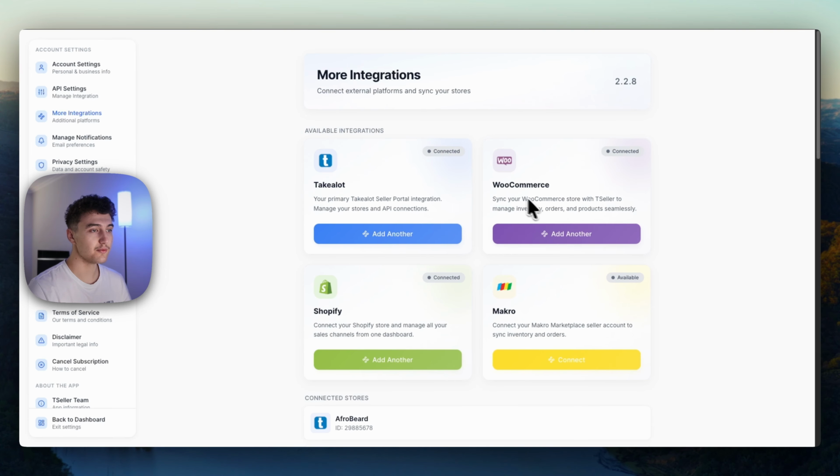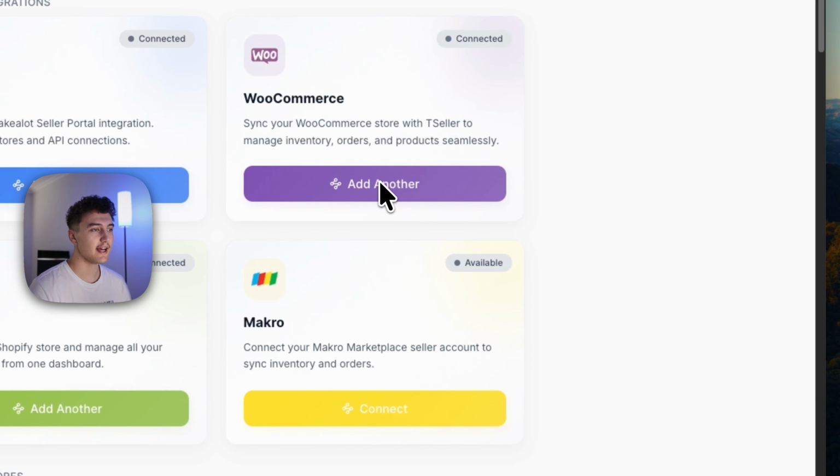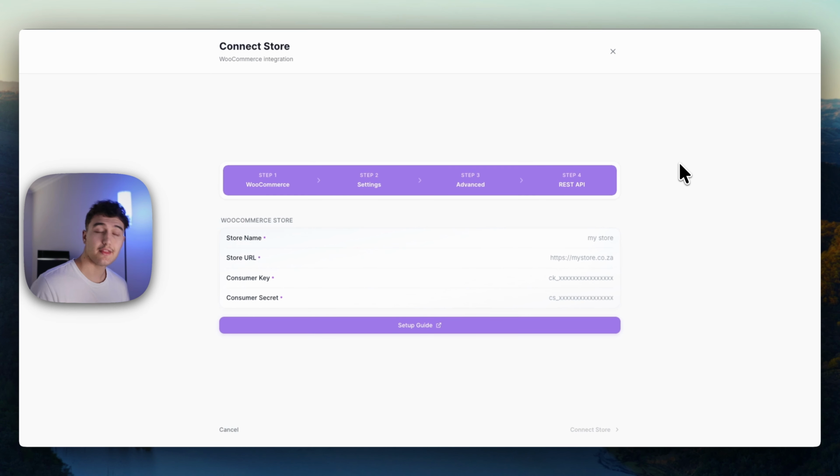I have another WooCommerce store connected. So for me, it says add another. You can also add multiple stores to TSeller. You don't only have to add one website. So if you have multiple websites for multiple Takealot accounts, you can add more than one. You are not limited. So I'm going to click on add another. So we now need to connect the store.